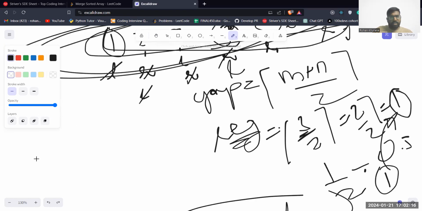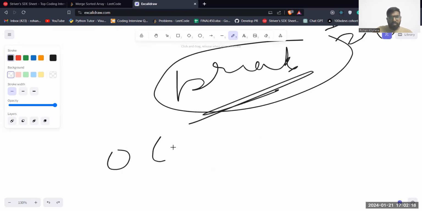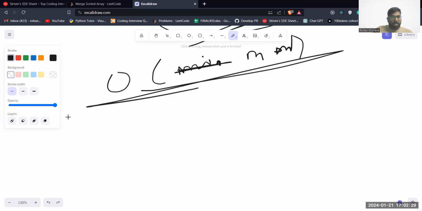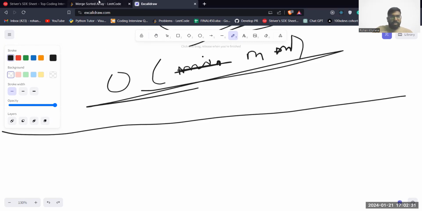This is the gap method, and again, this takes O of m plus n kind of a thing, but it's not exactly. I mean, obviously, it depends upon you. Let's quickly come on to the LeetCode one.